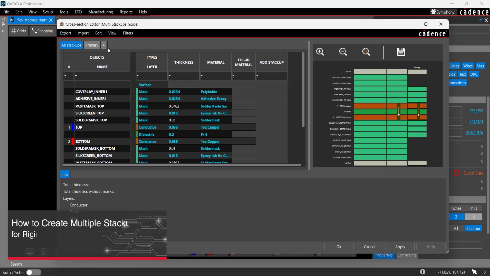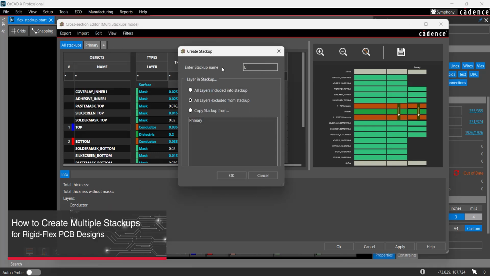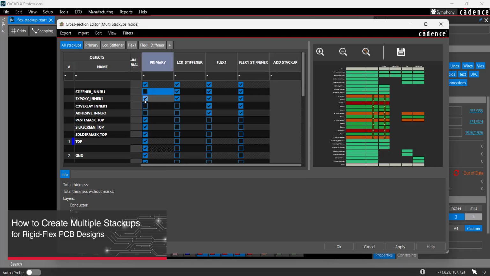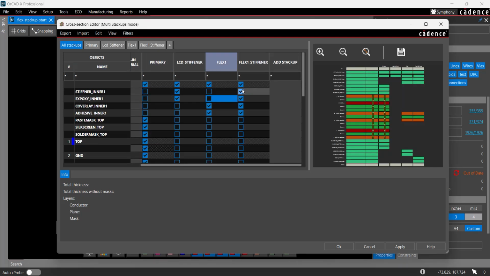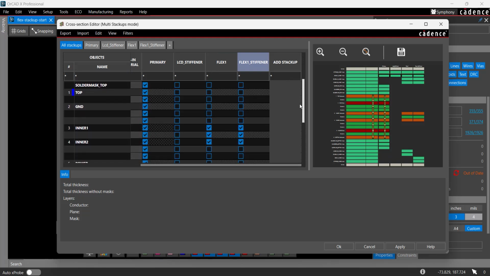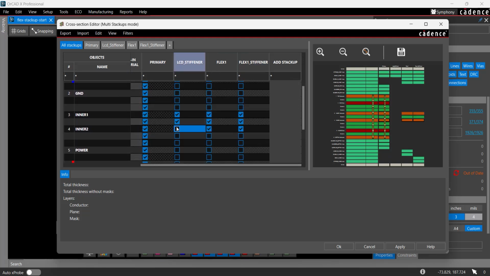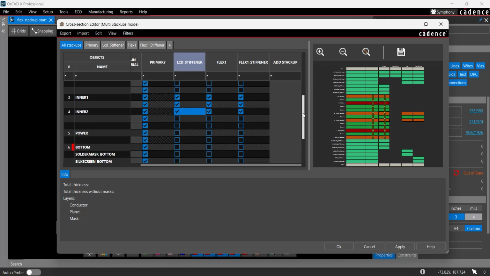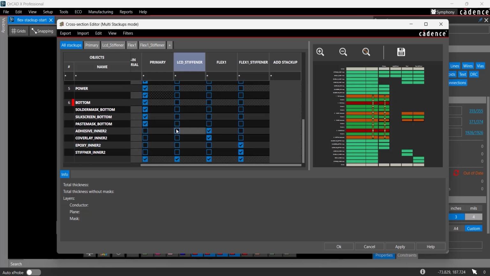Rigid-Flex designs provide the versatility required to conform to the strict requirements of today's PCB applications. However, Rigid-Flex designs pose additional challenges and complexities that must be addressed in the design process, including the ability to create multiple stackups for each section of the design.